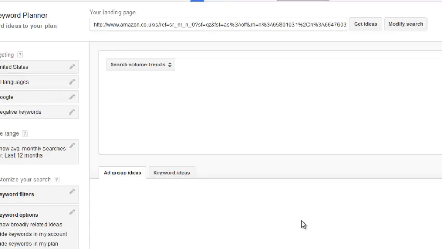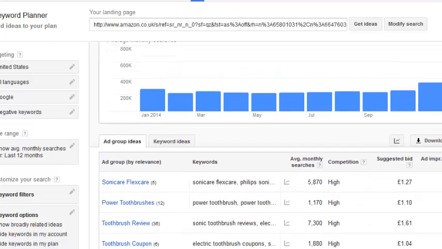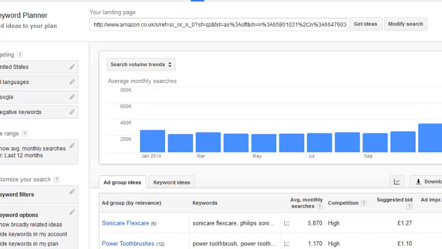So anyway, let's go get ideas. So we're getting ideas from a landing page now, Amazon. Okay, and obviously the landing page was for electric toothbrushes. So let's have a look to see what kind of group ideas. Let's see how Google's grouped them together.